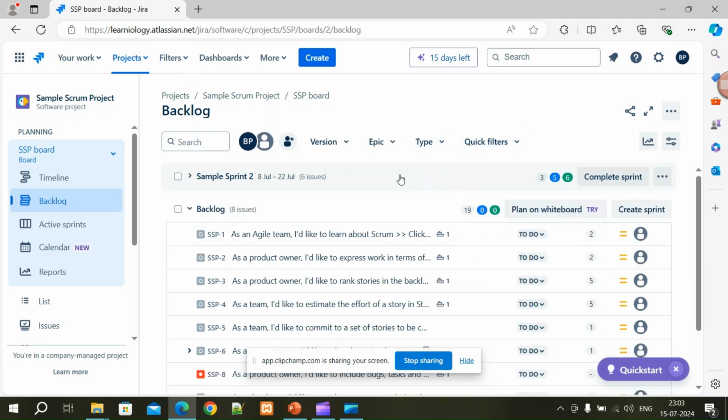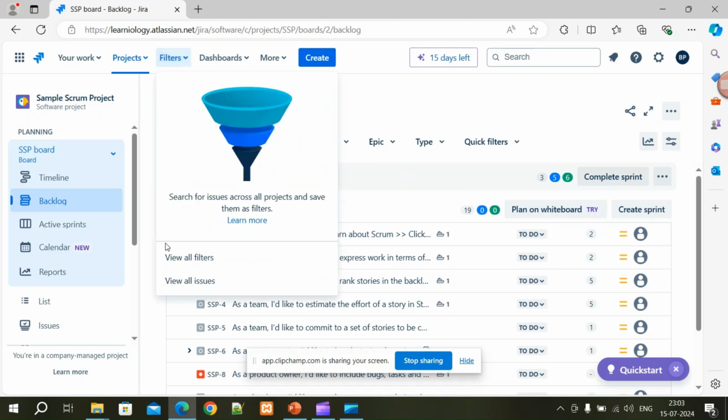But if I want to save something, some customized filter, for example I want to see what are the activities assigned to a particular person and are in completed state, we can create our custom filter. So in this session, we are going to learn how to create simple filters. I'm not going to use the rich filter. We will create some simple filters. For that, there is a filter option, and here you can see view all filters or view all issues. So let's go to view all issues here.